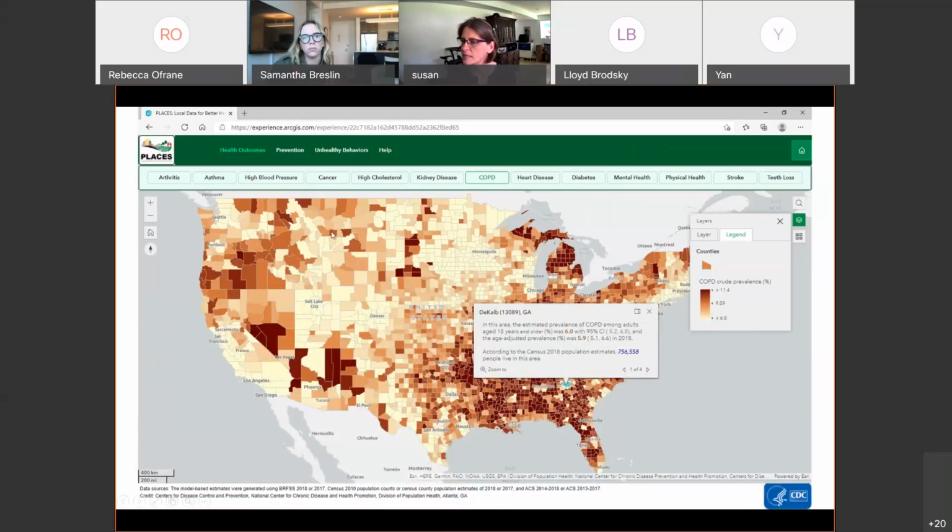And then here you'll see a county level map for estimates of COPD. In this case, we've clicked on DeKalb County, Georgia, which is where our office is. And it tells us what the prevalence of COPD among adults in DeKalb County, Georgia is. It also provides a legend that shows you what the median prevalence is for the counties, and then it shows you the coloration.